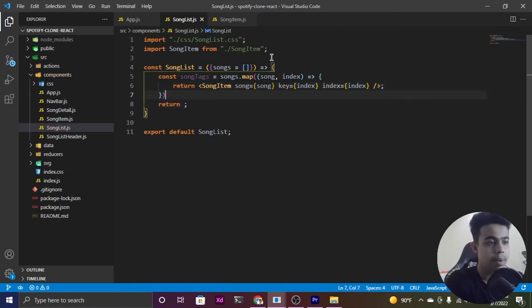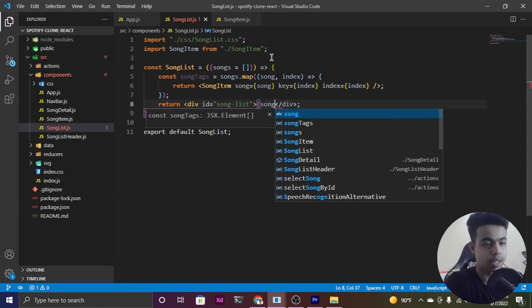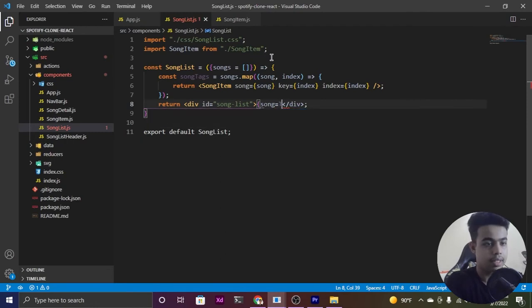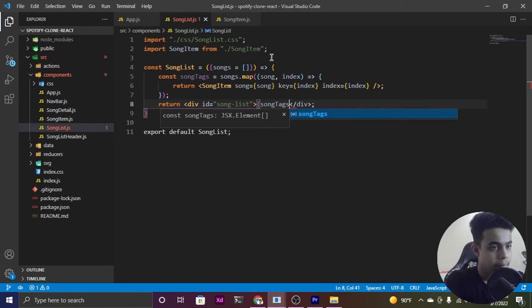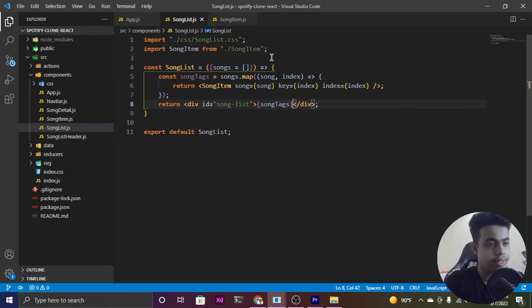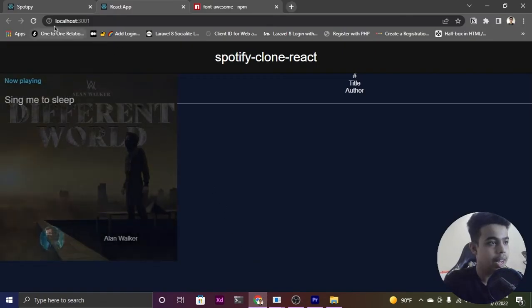And now inside my main return, what I would like to display is a div which is going to have an ID of song list, and I would like to display the tags over here. So songTags. That is my songTags component that I've created. Simple. So now let me close this statement and save it. Now if I come to my front end and see over here, as you can see, nothing is being displayed over here, right guys?